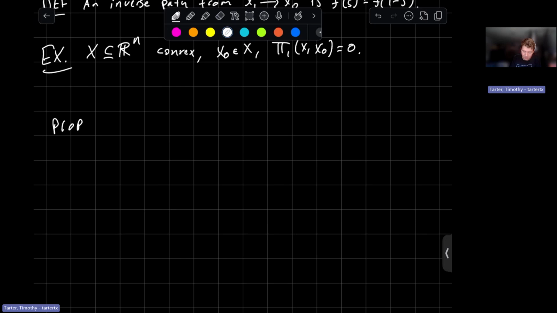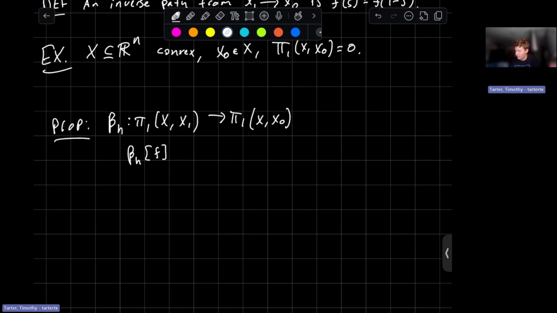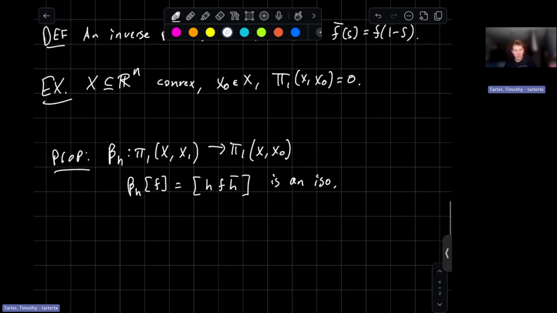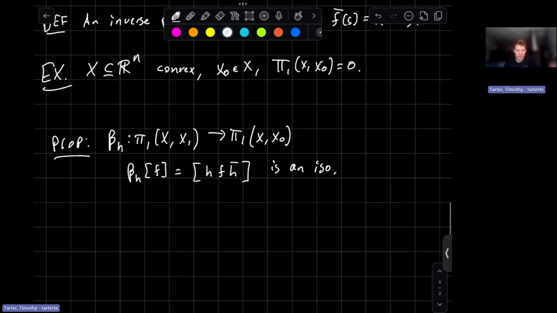So, proposition. The map beta of h from pi 1 at x1 to pi 1 at x naught, given by beta h of the class of f is equal to the class of h composed with f composed with h inverse, is an isomorphism of groups. And this basically just works with the nice property of conjugation.